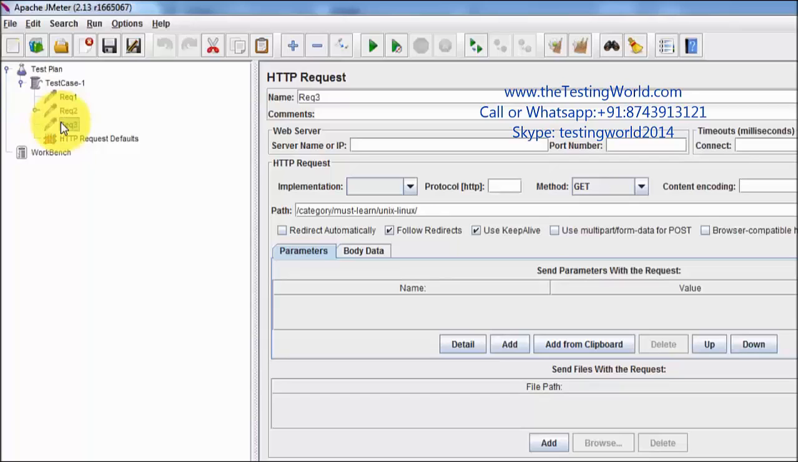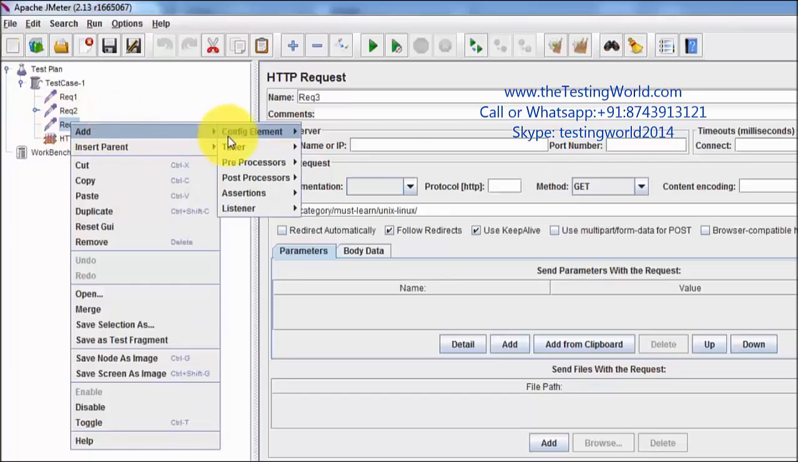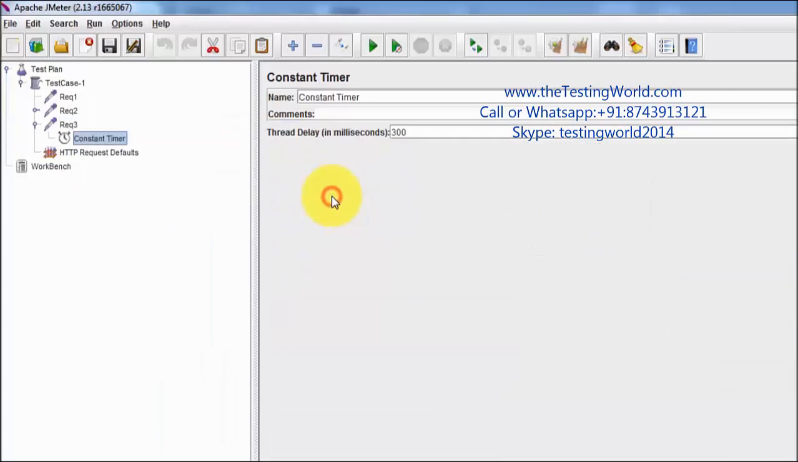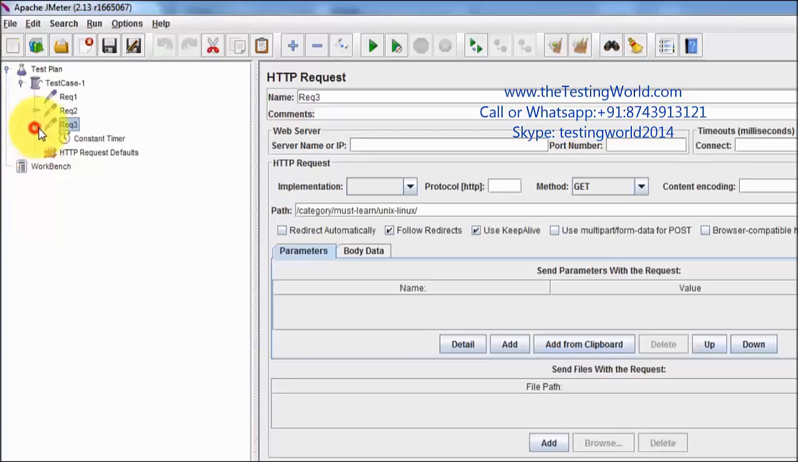In the same way, I want some delay before request 3, so I'm adding one more timer as a child of request 3. So now request 1, then it will move to request 2, but before request 2 it will execute the timer, then request 2, then move to request 3, again with a timer. So this way we have implemented some delay before request 2 and request 3.